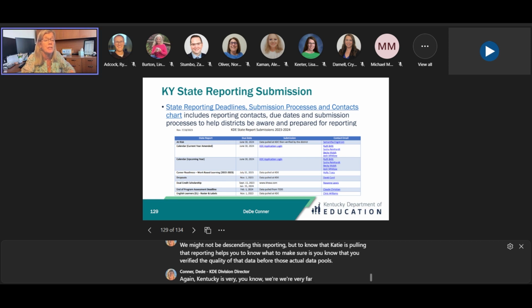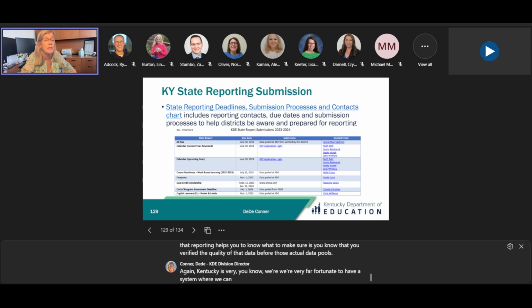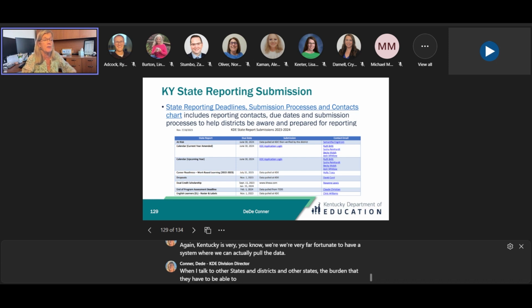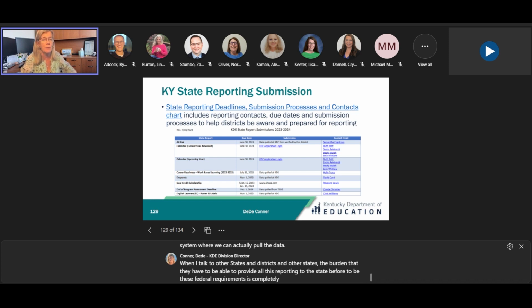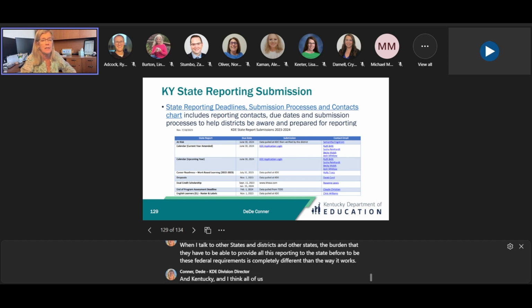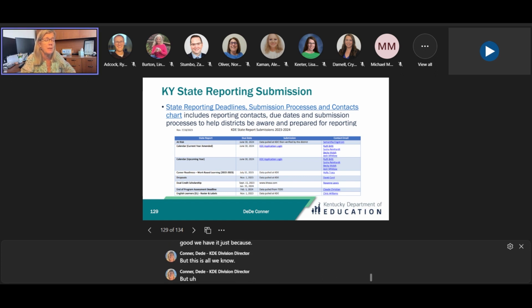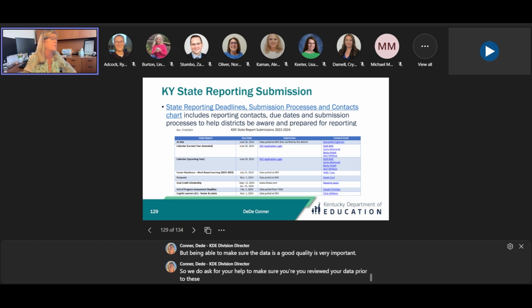Again, Kentucky is very fortunate to have a system where we can actually pull the data. When I talk to other states and districts in other states, the burden that they have to provide all this reporting to the state to meet these federal requirements is completely different than the way it works in Kentucky. And I think all of us have a hard time understanding how good we have it, just because this is all we know. But being able to make sure the data is of good quality is very important.